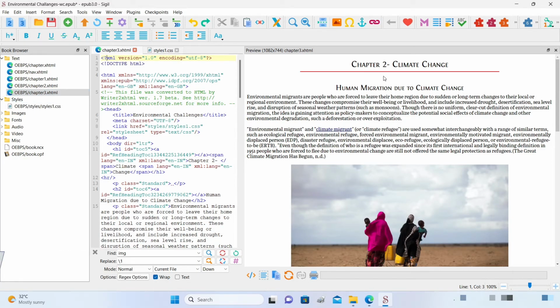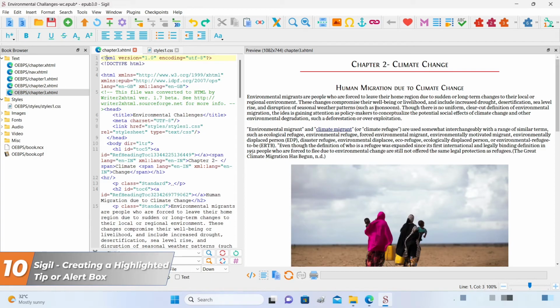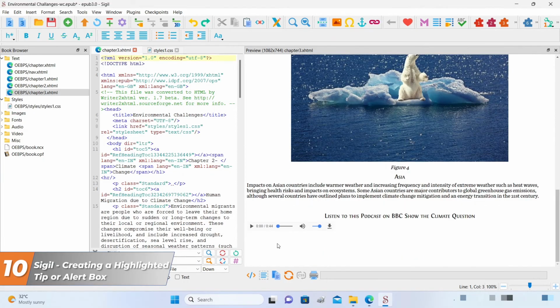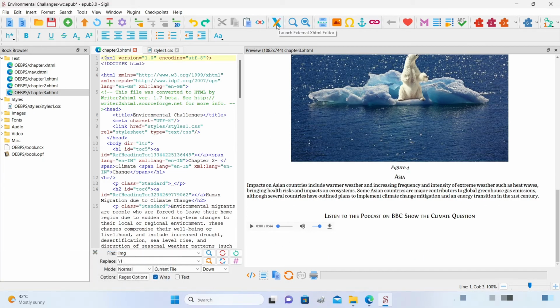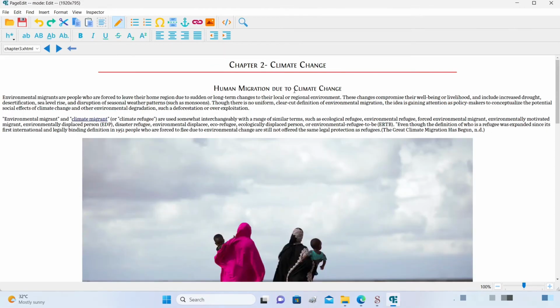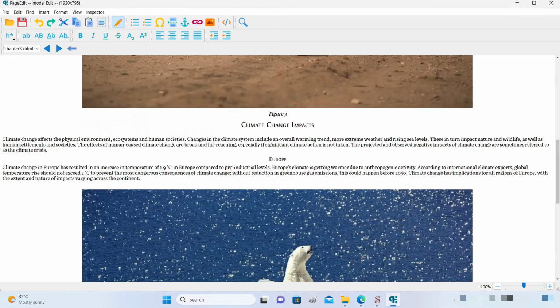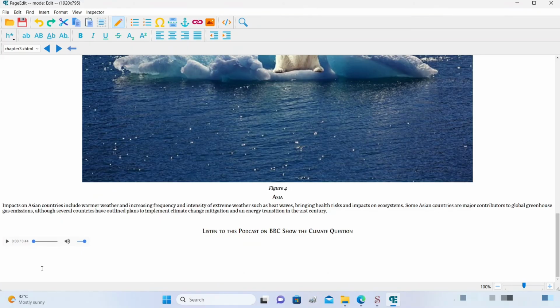I'm currently inside my chapter 2, which is this file. Let us say I want to insert a little quotation at the end of this file. So what I'm going to do is come here and open my page edit. This chapter opens inside page edit. I'll just come to the end where I want to insert my quotation and simply go ahead and type it or paste it.